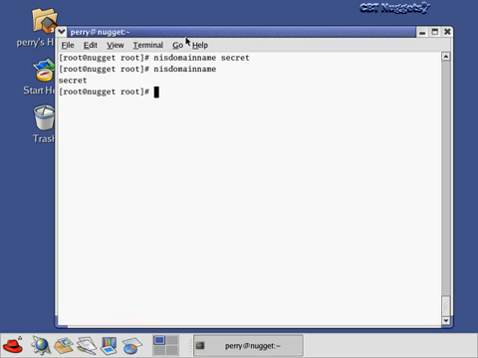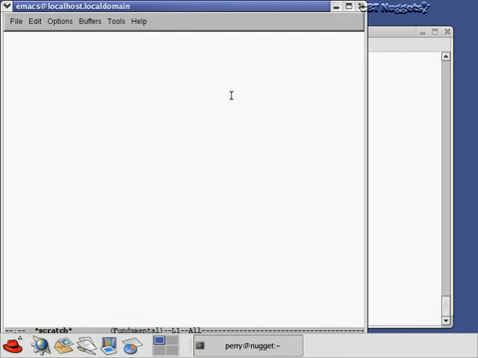Now, this information though will be lost when the system reboots. This is just a temporary setting of the NIS domain name, and if you want to set it permanently, then what you have to do is edit a file in /etc/sysconfig, and the file is called network. This is the same file where you set your host name.